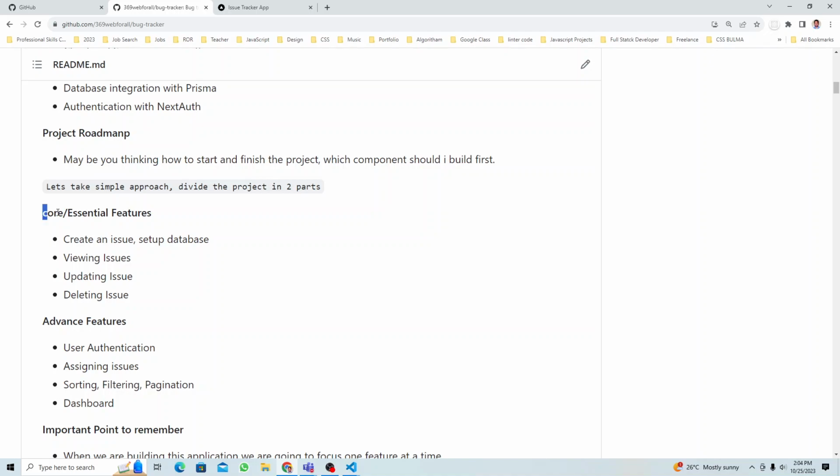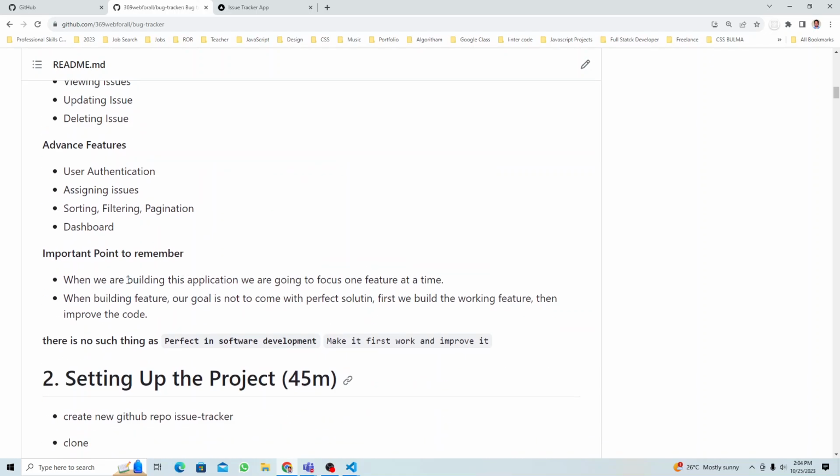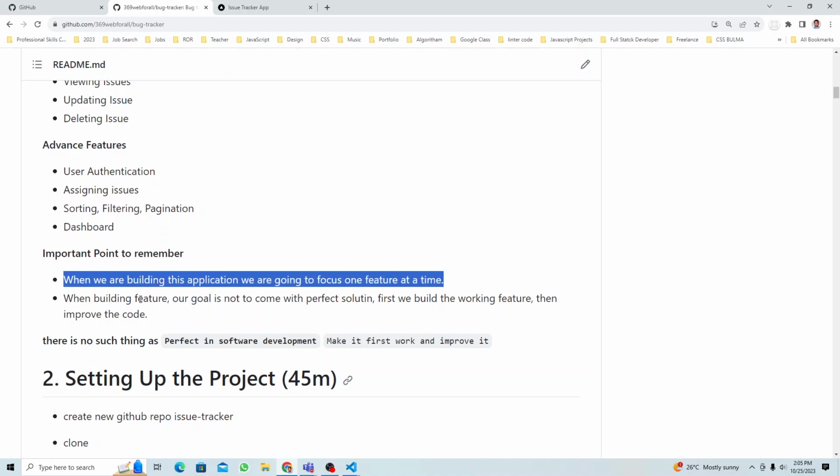So always divide this, always think, right, and make a note of what the main features are, just the features you can add in the beginning, and then later add the advanced features. So when we are building this application, we are going to focus on one feature at a time. We're not gonna jump all over the place. Just take one step, complete that one, move to the next step, next step, next step, like that.